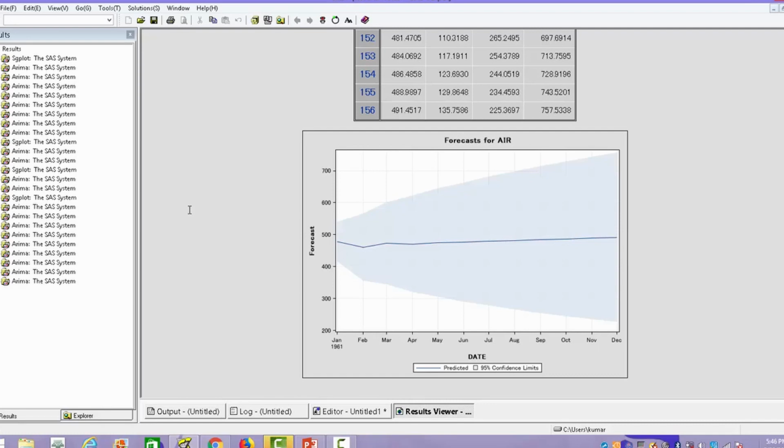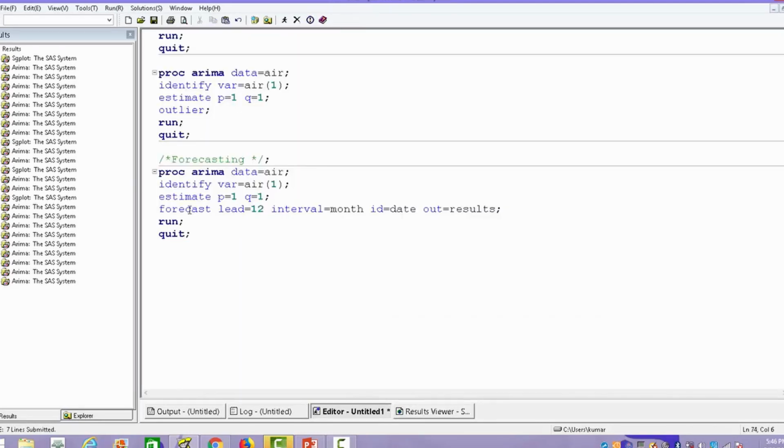So that's the way you build an ARIMA model using SAS. Thank you.